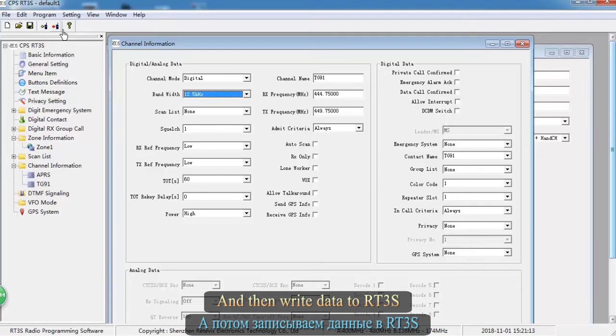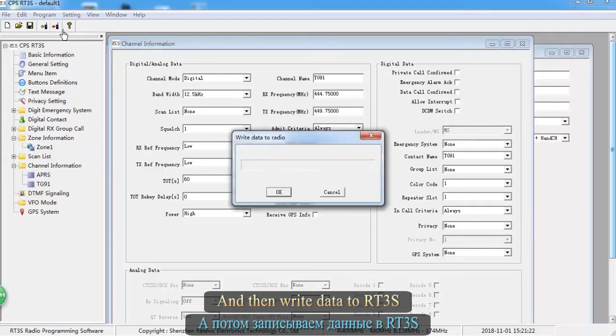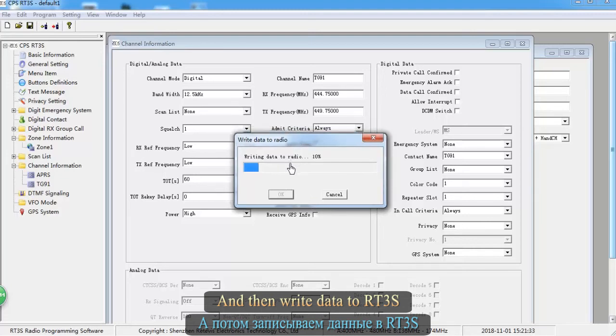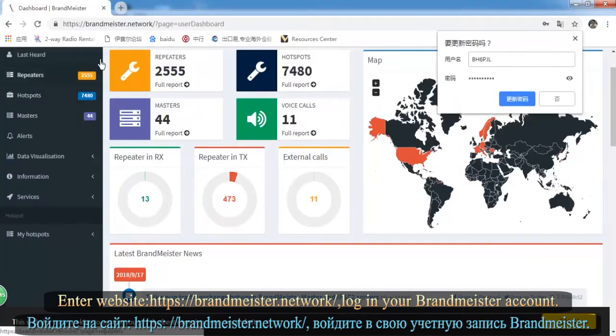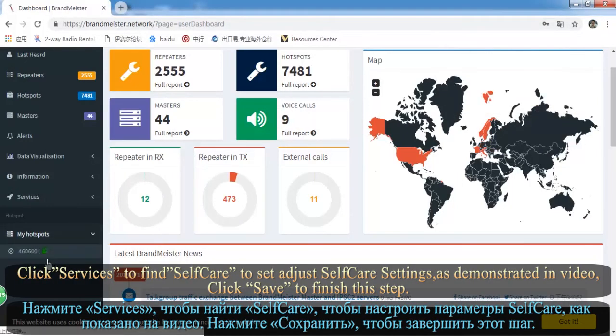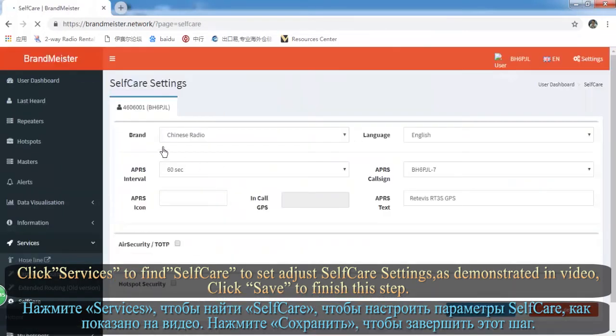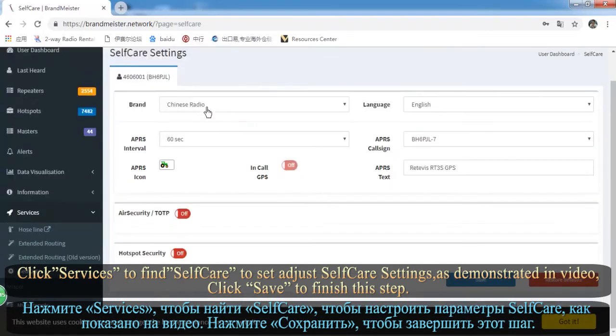Okay, let's write it to the radio. At the same time, you can set your APRS setting on Grandmaster. Go to self-care. I have already two settings.